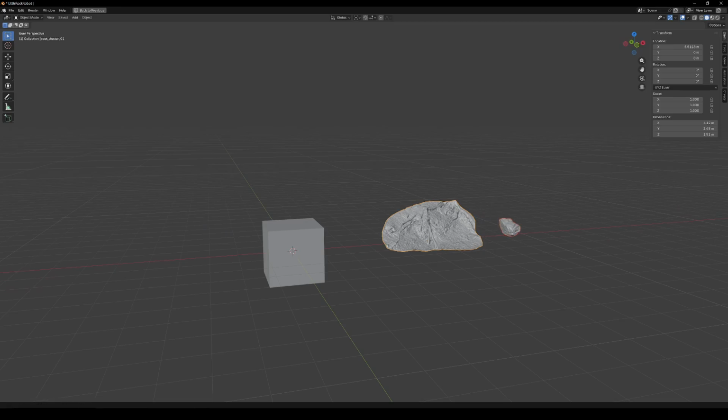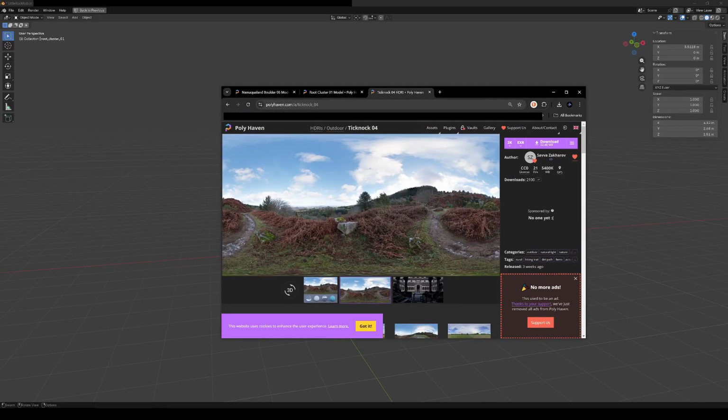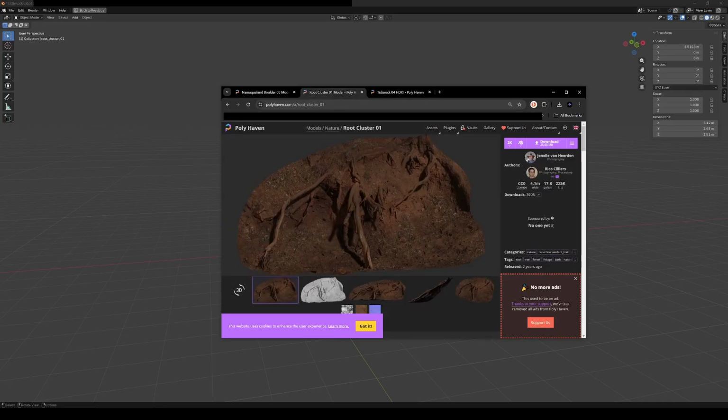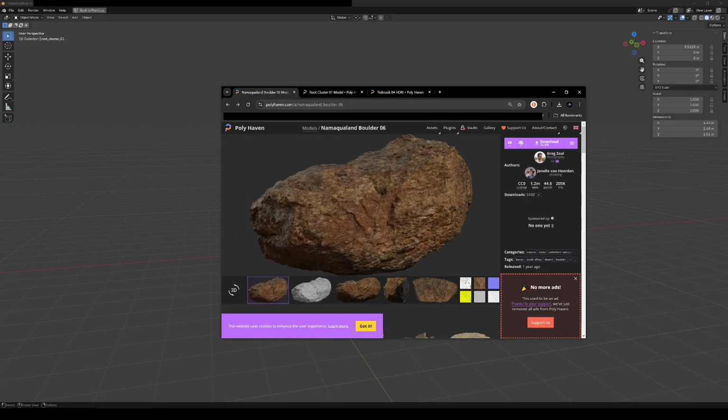Getting started with Blender can be really daunting, even if you have experience using other 3D modeling software. So today, I'm going to run through a bunch of simple tools. As you can see, I have a default cube, but with it I have these two meshes, and those are from Polyhaven. I have a HDRI downloaded, this root cluster downloaded, and this boulder.